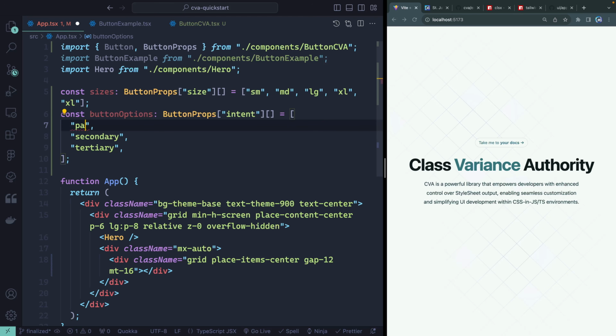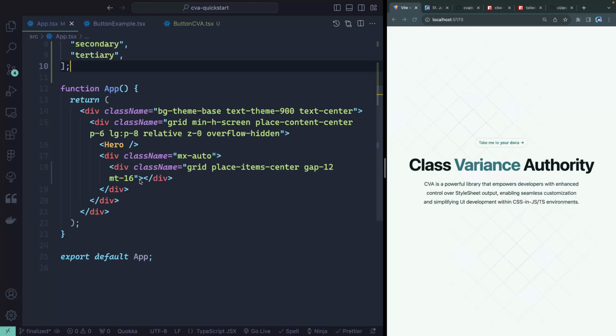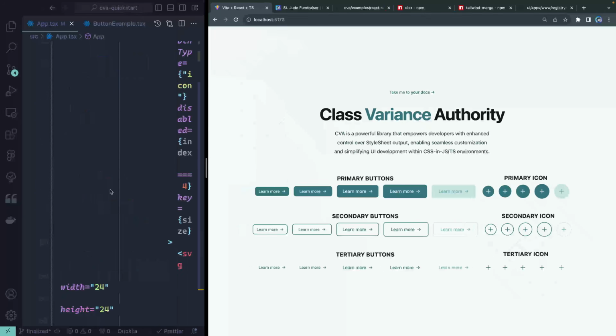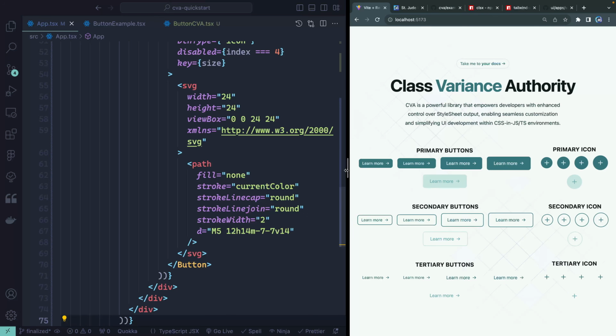I think this was primary actually, primary like that. And then finally, I'm going to come down inside here and I'm going to paste in a bunch of JSX. So if I did that all correctly, there you go. You can see that we've got all the different sizes. Now I'll show you what I did here in a second over in the code, but basically I wanted to show you the different options here. We've got tertiary, secondary, and primary buttons.